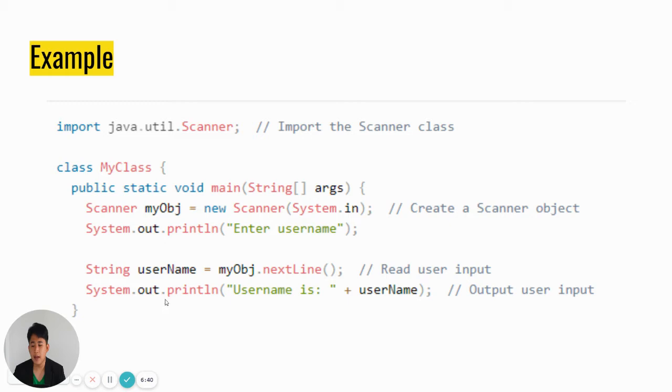So System.out.println, and then the string "Username is", and then a plus sign to add the value, the variable, and then username. So this is where we save it, right? And this is how you will output the user's input, okay?